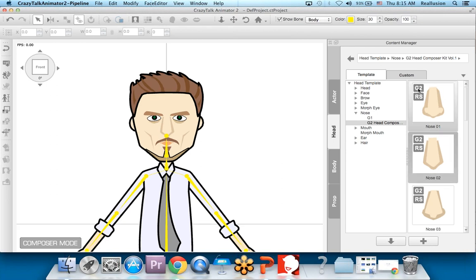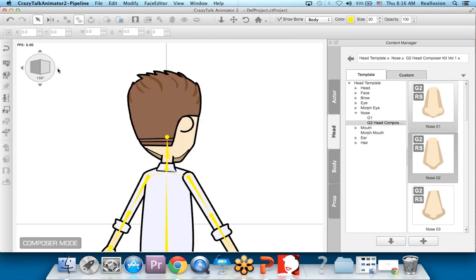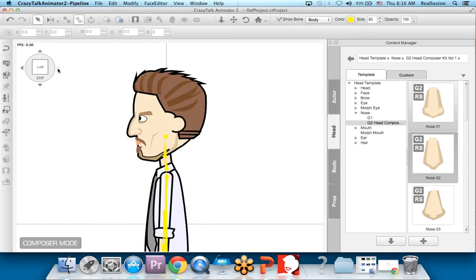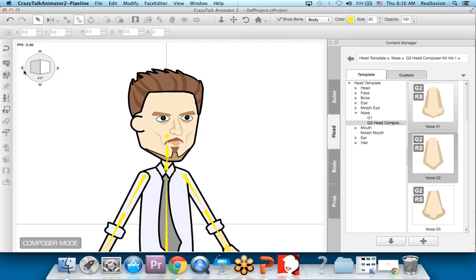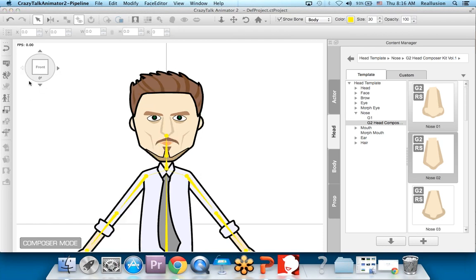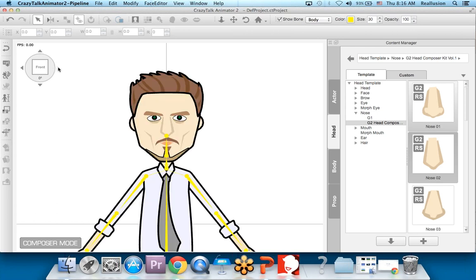Now, because all of these facial parts are G2 or Generation 2, just like Walter, I am able to rotate him, and you see that we have different angles, okay? So again, with the new characters, the G2 characters and the G2 body parts, you have multiple angles for your character. So this is a huge advantage when you want to simulate 3D movements with a 2D character.